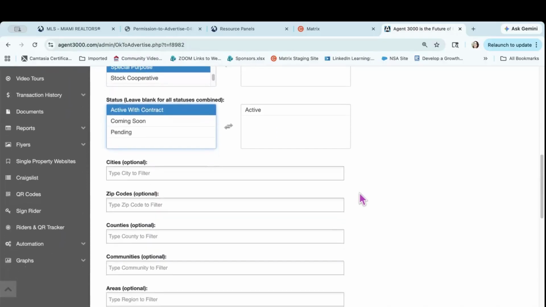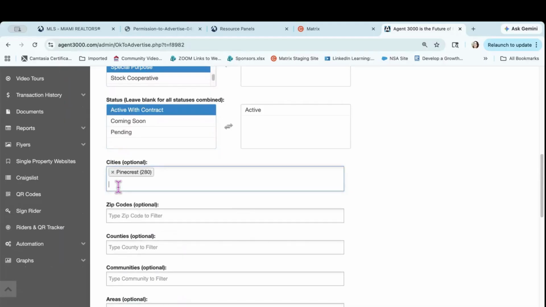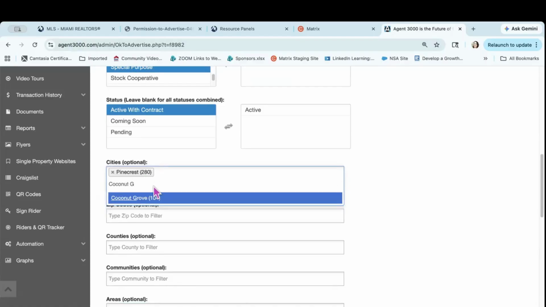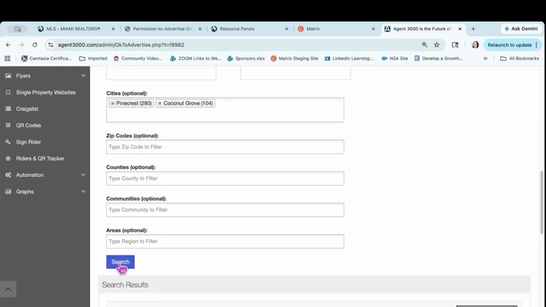Now I can pick where I'd want to find properties from, whether it's by city, zip code, county, communities, or area. Let's say I'd like to search in the Pinecrest area. I can type in Pinecrest and select it. It says 280 listings, but not all of them will be available for me to advertise. If you want to add multiple locations, I can. Let's say I'm going to put in here Coconut Grove. Then I'm going to roll down and I'm going to search.